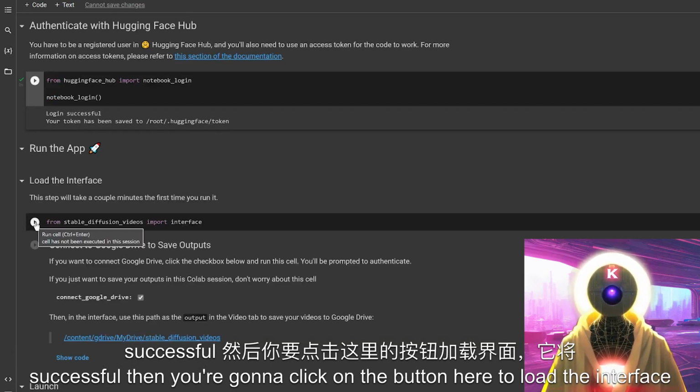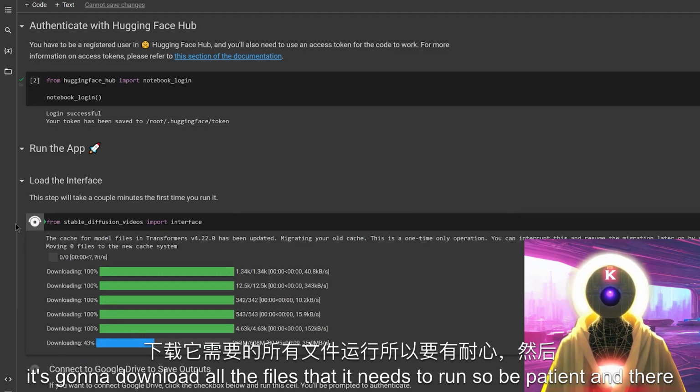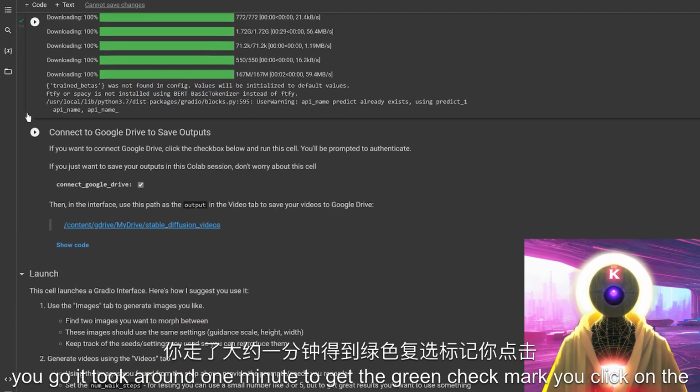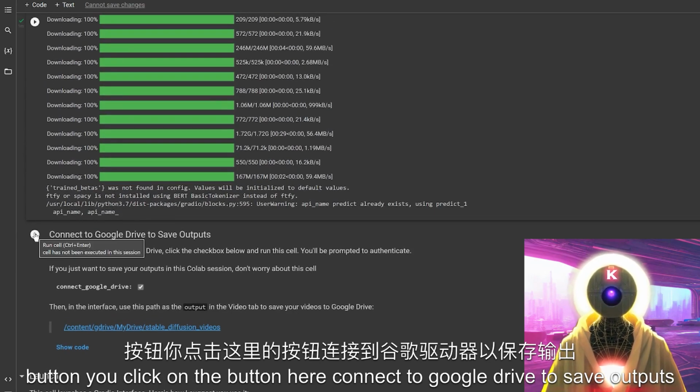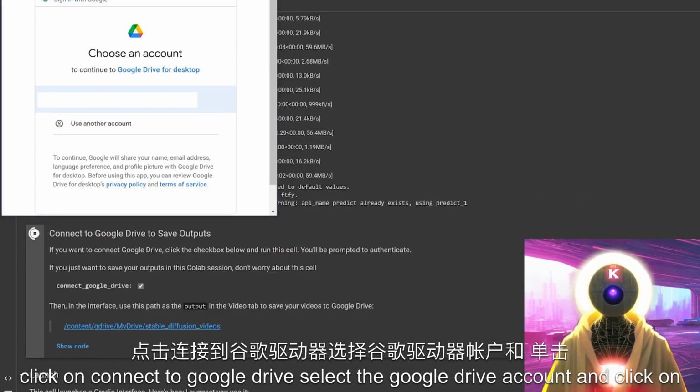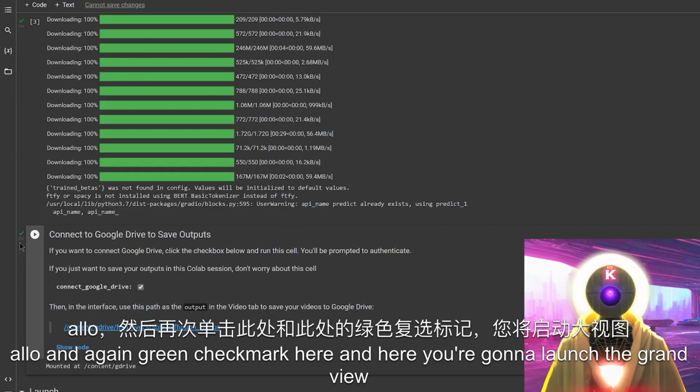Then you're gonna click on the button here to load the interface. It's gonna download all the files that it needs to run, so be patient. And there you go, it took around 1 minute to get the green check mark. You click on the button here, connect to Google Drive to save outputs. Click on connect to Google Drive, select the Google Drive account, and click on allow. And again, green check mark here.